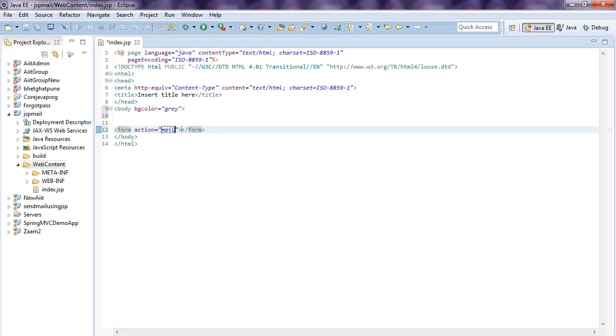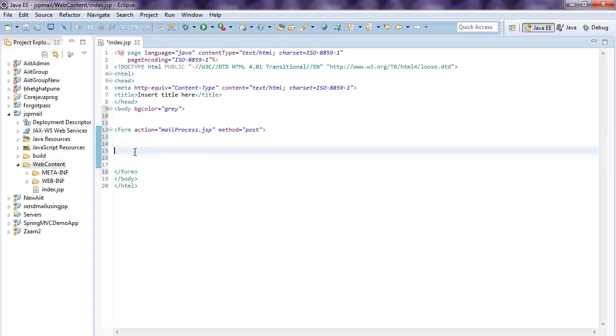Mail process. So we use that mail process.jsp. If you use a method, then you use get or post. If you are using a form, then you use post. If you want to get, then you can use it, but there is a difference between the get method and the post method. I will describe it later.